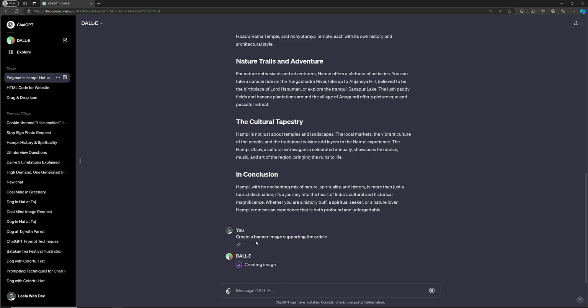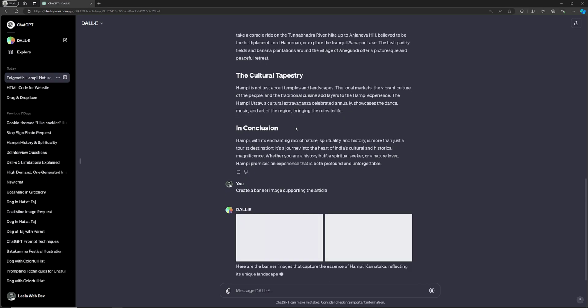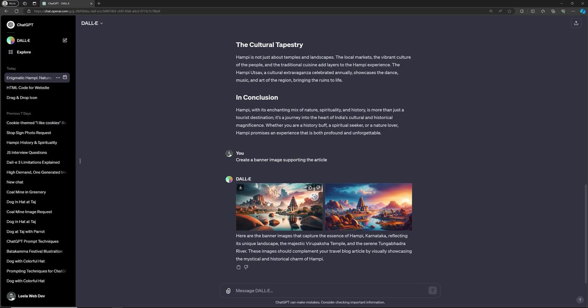So here what we can do is, in DALL-E you can ask for any content or anything and DALL-E will create the image based on the content. You need to understand that. Here you will be able to see Hampi type of things. So this is how we are able to generate images based on content also. That is one thing which I want to explain to you.